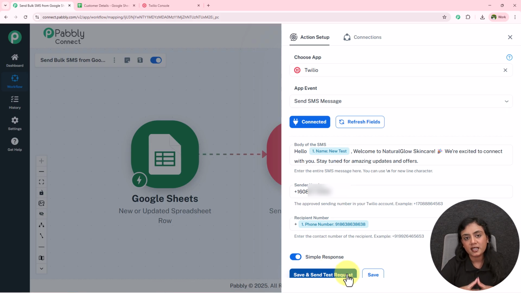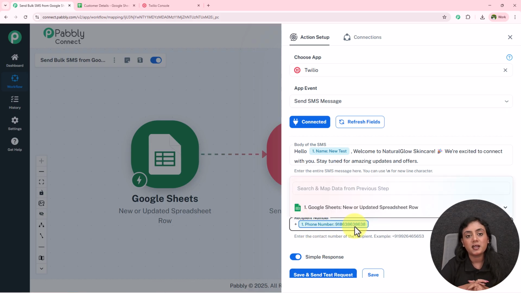But just for the test, as I've added a dummy mobile number right over here, an SMS cannot be forwarded towards this dummy number, because this is a test number. So what I'm going to do is, in place of this test number, I'm going to enter my mobile number to check whether I will receive the SMS or not.